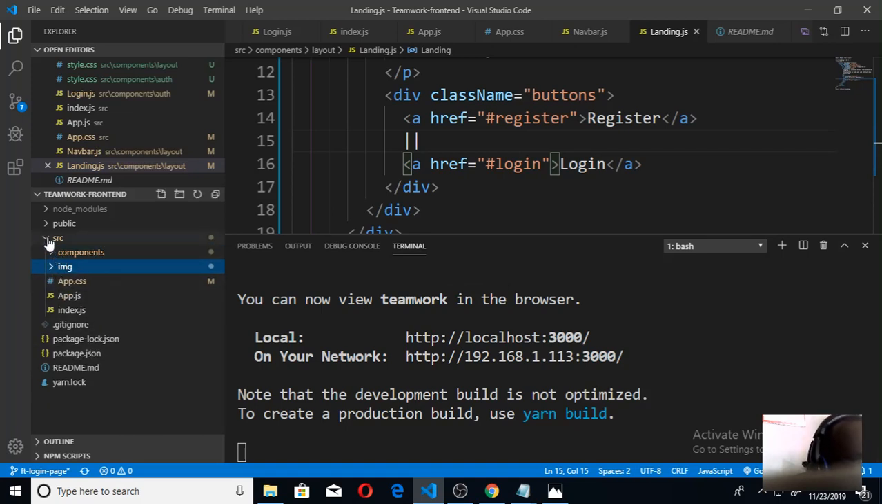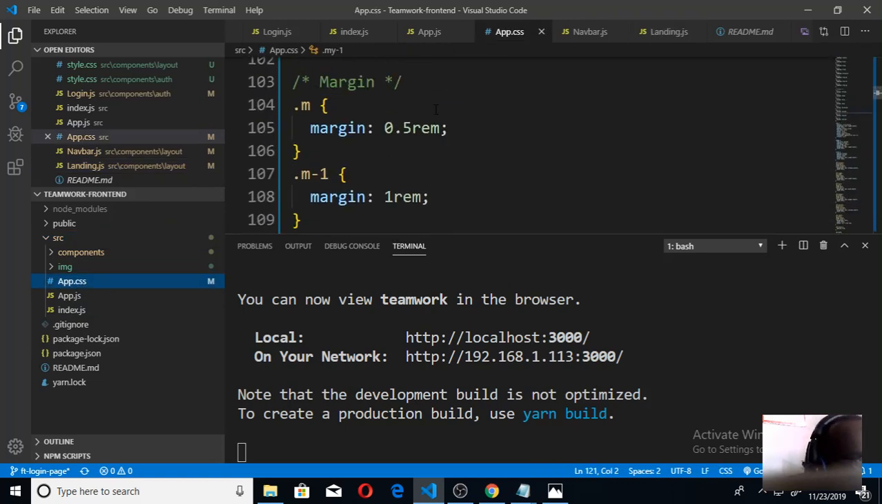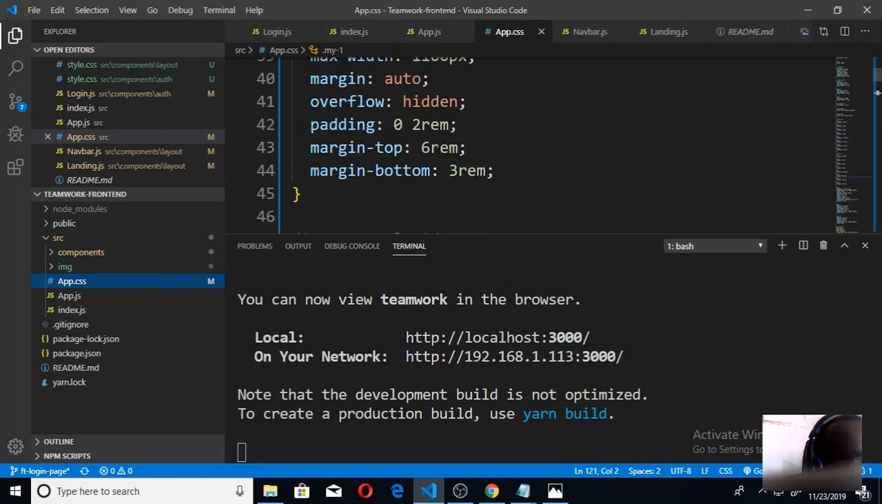So first thing I did was that inside this my SRC, in the app.css, I removed the CSS that was there and pasted my own CSS, which you will see on the GitHub, so you can just copy it and use it like that.